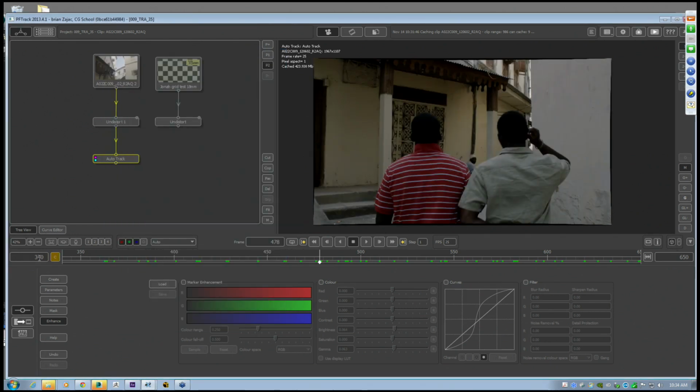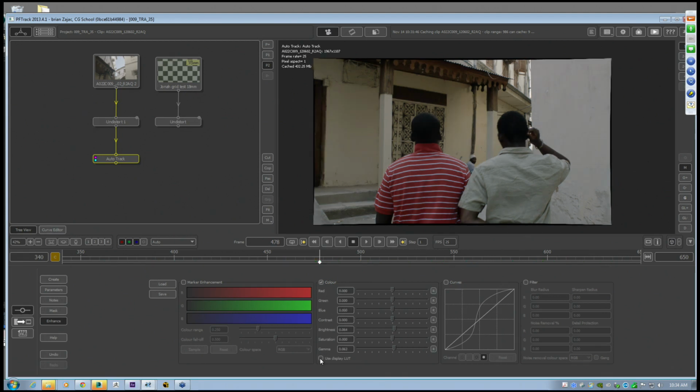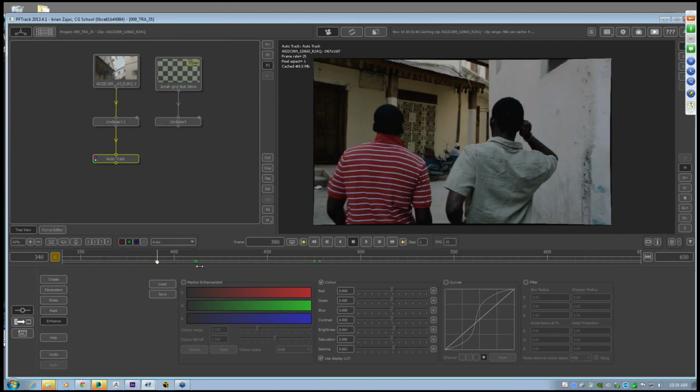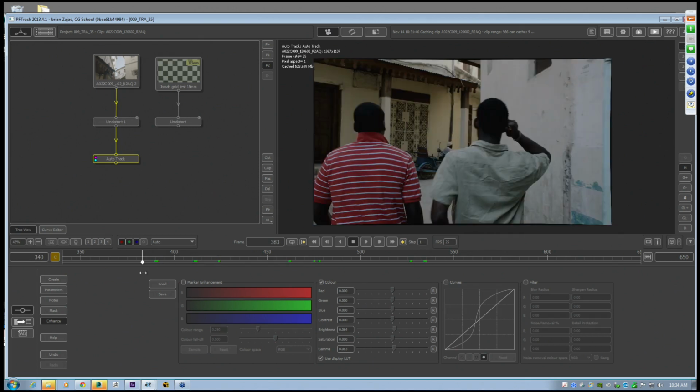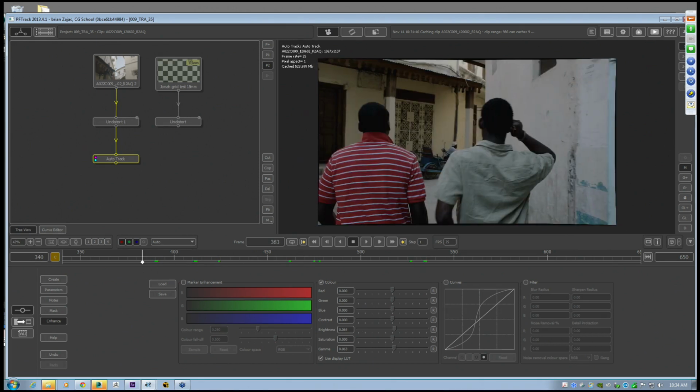And then what we can do when we come into our enhance mode is turn on color, but then use the display LUT instead of anything else. And then that will give us a much faster result in our viewport, without having to load that color correction into RAM.